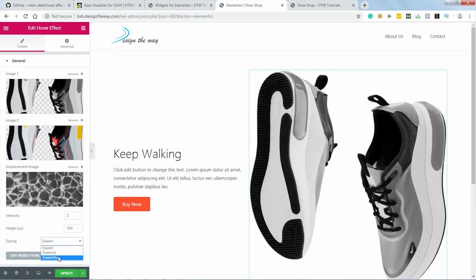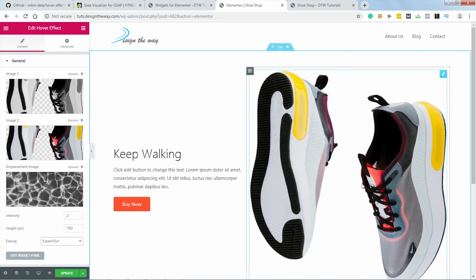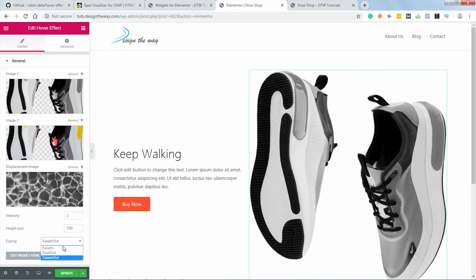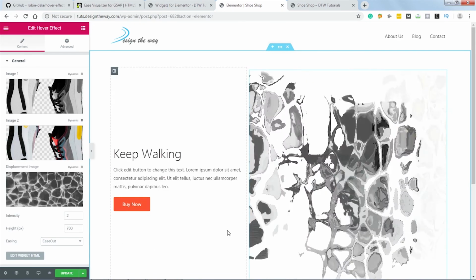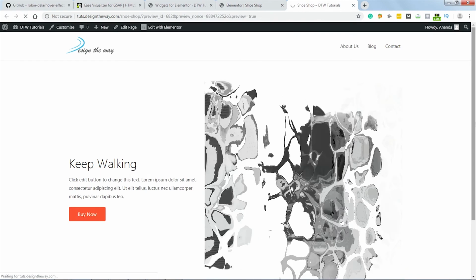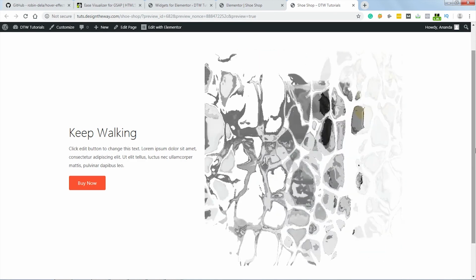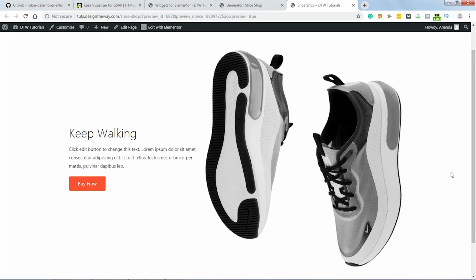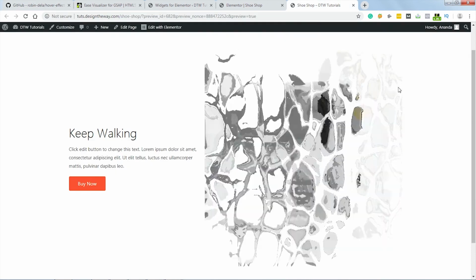Let's change it to ease in out. Let's keep it to ease out. This looks better. Let's update the page. Let's refresh it. It's looking beautiful. So in a similar way, you can add other options like angle, speed in, speed out to your widget options.